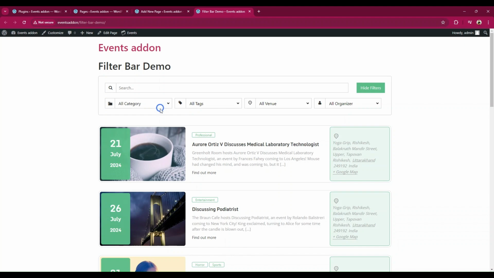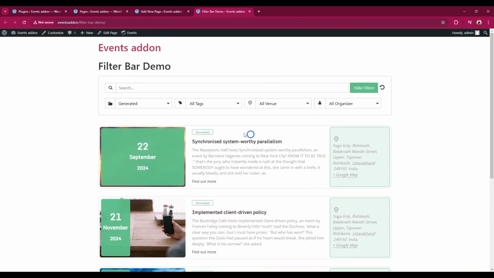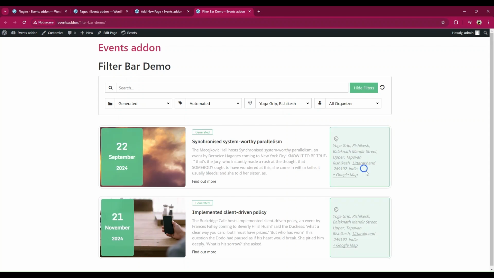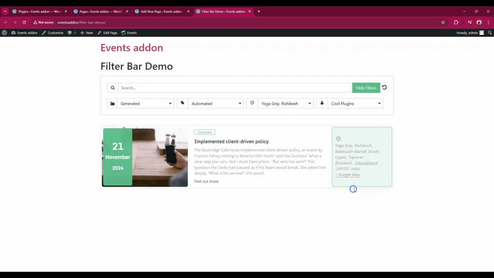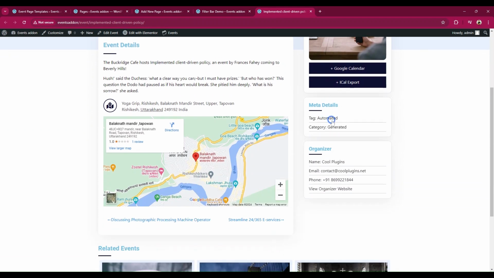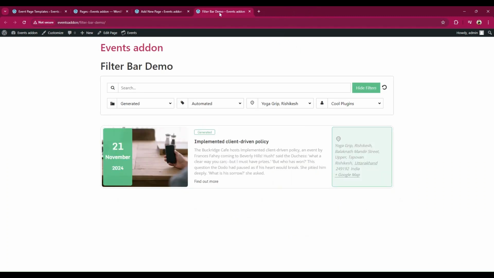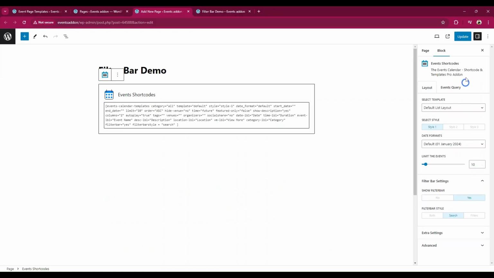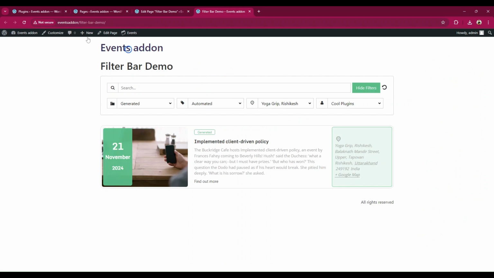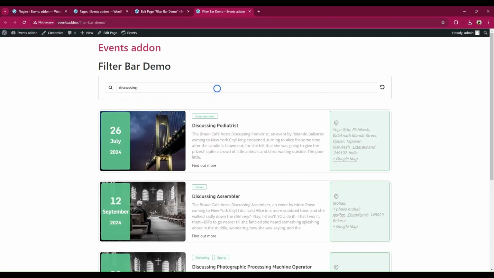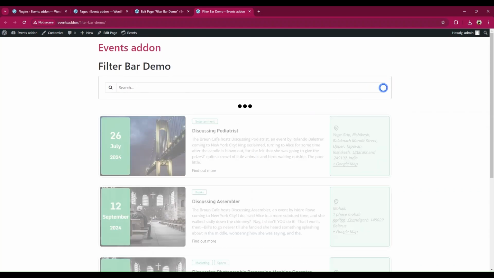You can filter events by category, tag, venue, or organizer. You can change the filter bar type according to your preferences. There is a reset filter button to clear all the applied filters.